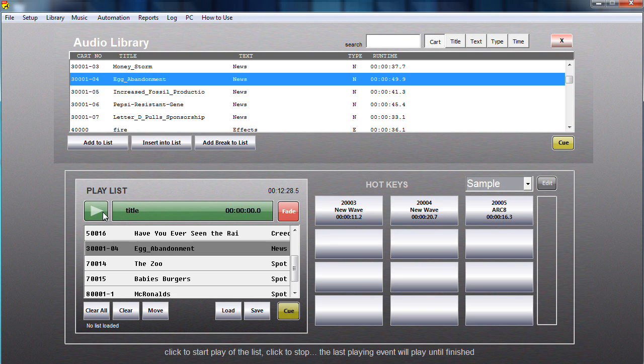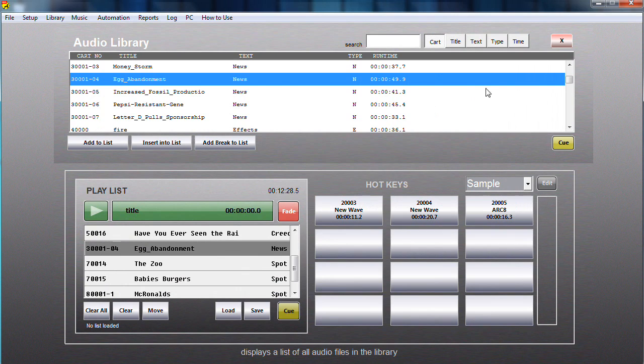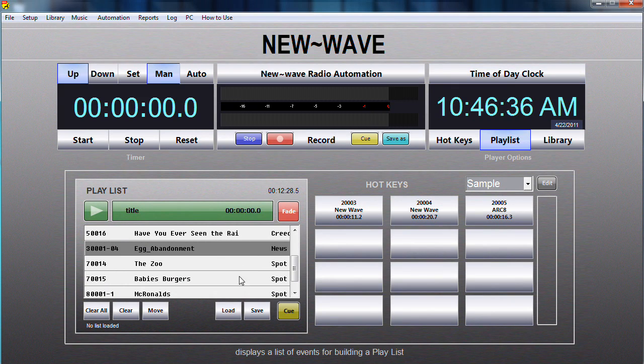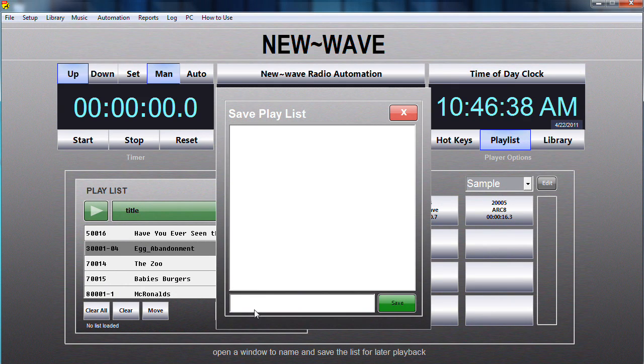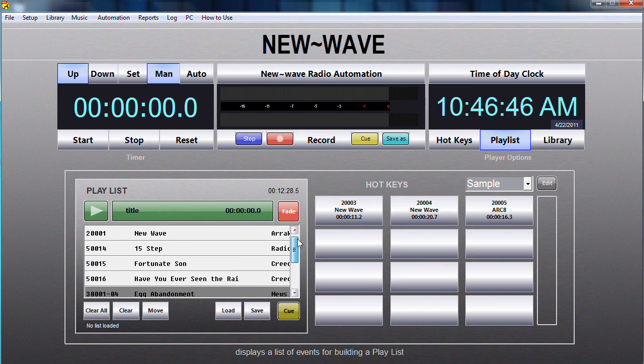Now when you're playing the playlist, one of the things to remember is that this is going to be going out the live play sound card. So whatever sound card you have selected, it's going to be going out those speakers. So once we're done adding to the list, we can save it, and you can give it any kind of custom name that you can load later. But let's go ahead and show what it looks like when you play it.